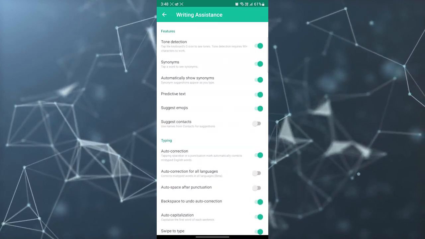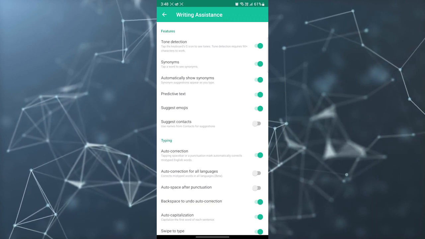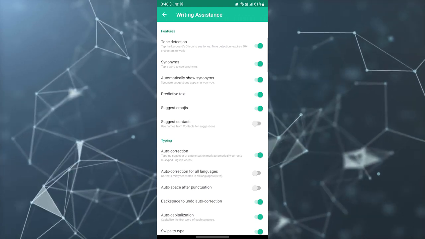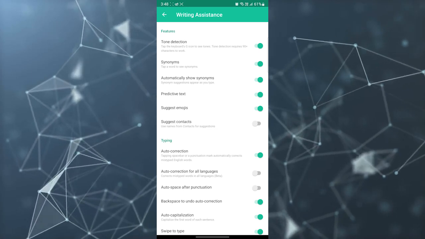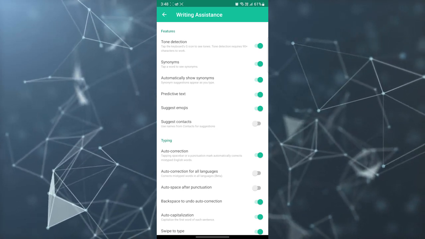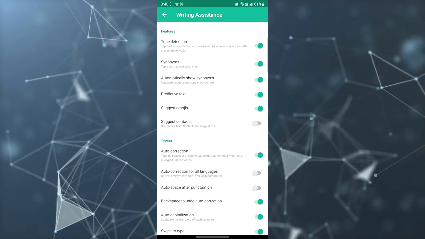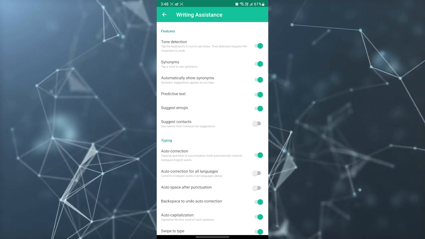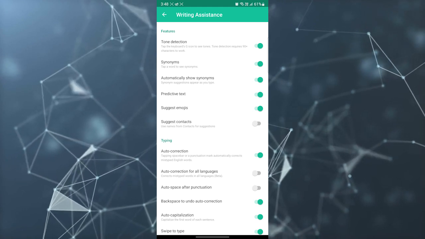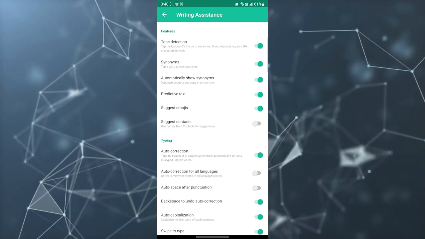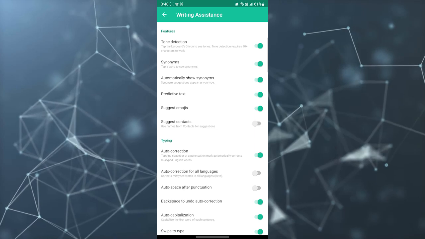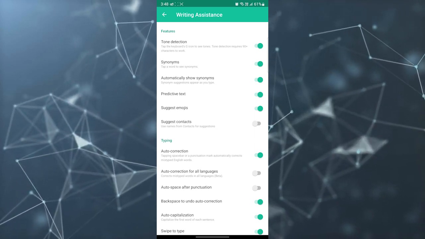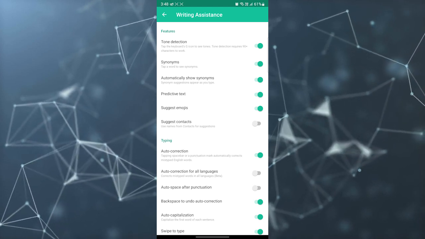So first is tone detection. You can just turn it on, then Grammarly will start detecting your tones. For example, if your tone is happy or if your tone is sad, then it will detect automatically. Symbols, Grammarly will start suggesting you symbols, icons for the words you are typing. Okay, automatically show symbols. This is the same thing. This will automatically show you symbol for the similar word, and you can select the word or the symbol.